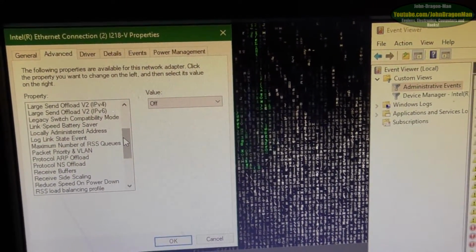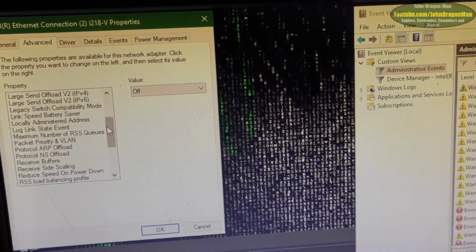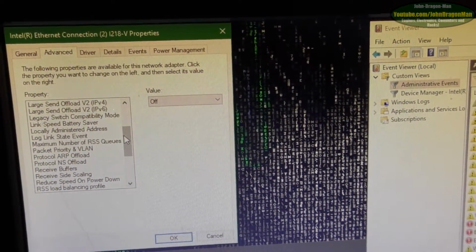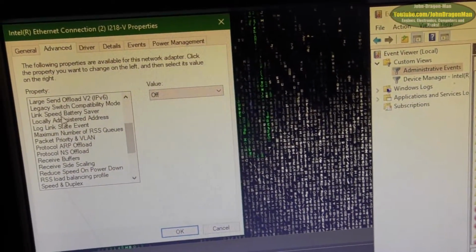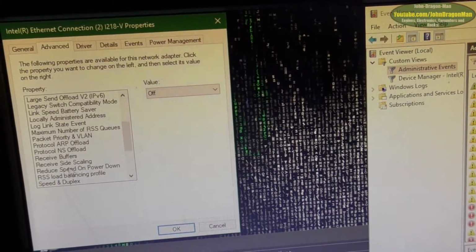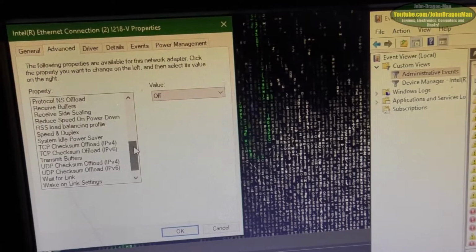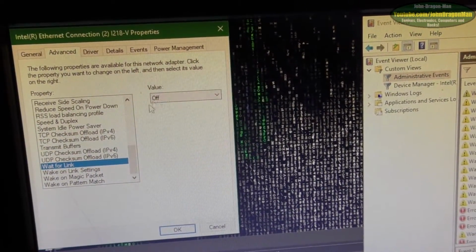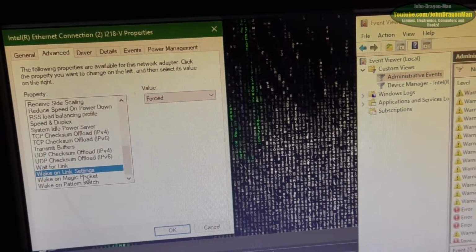Okay, it's nice to have, if it's on a laptop, it saves your battery and all that. Sure, that's great. It's just a pain in the ass when it starts messing other things up. So literally anything to do with energy, say battery saving and stuff, I've just turned it off in this little advanced menu here. Like this wait for link and stuff, I've even gone so far as to turn that off. Forced, I've got those settings.